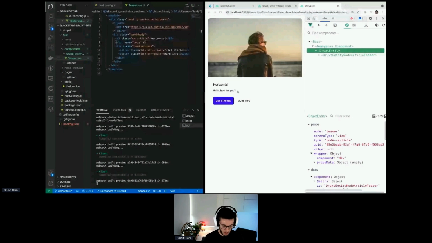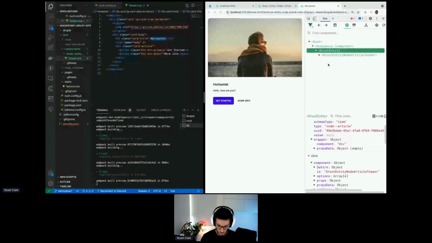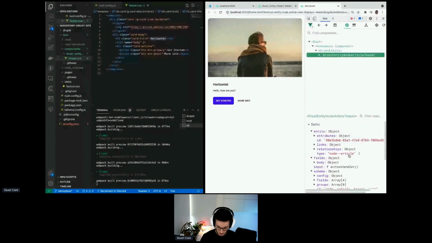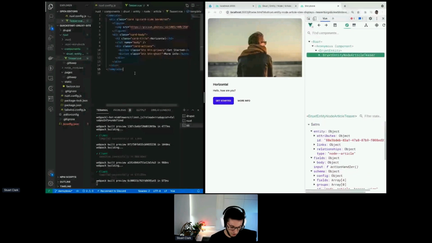For the title, however, there's no slot because Drupal doesn't treat a title as a field and therefore it's not exposed as such. So I have to grab that in a slightly different method. So let's have a look at our actual wrapper component. And we can see that we have a whole bunch of attrs. Now, I don't want to use attrs because they're actually exposed in the HTML source.